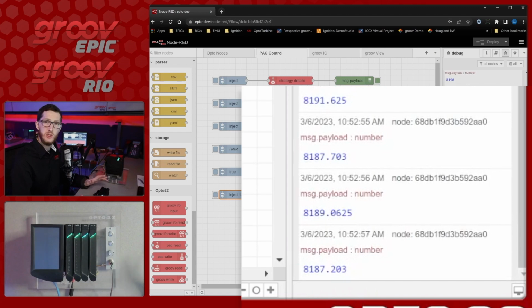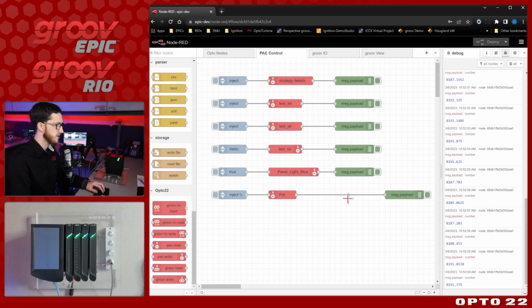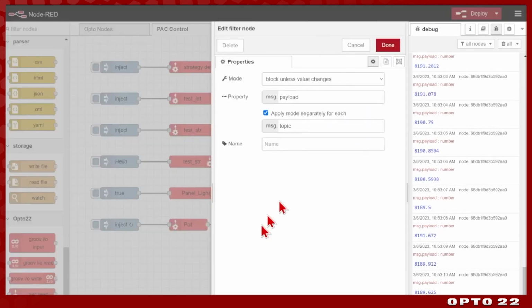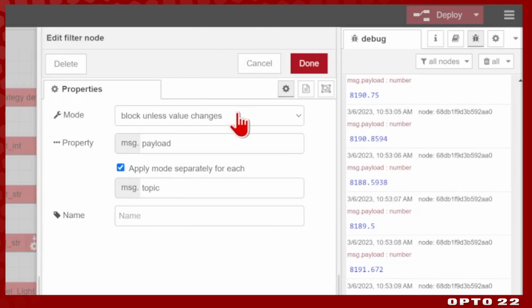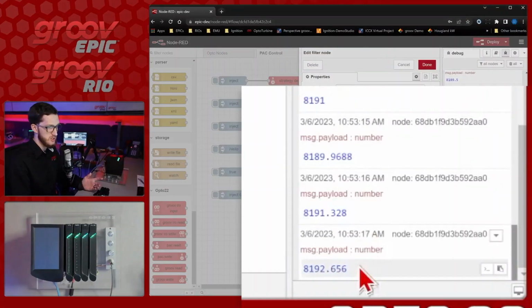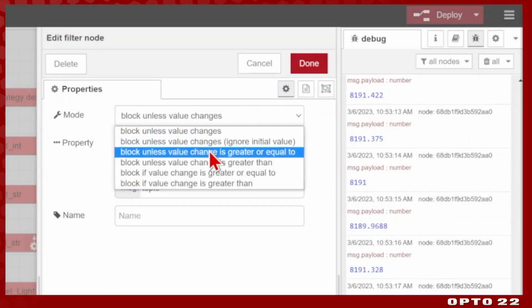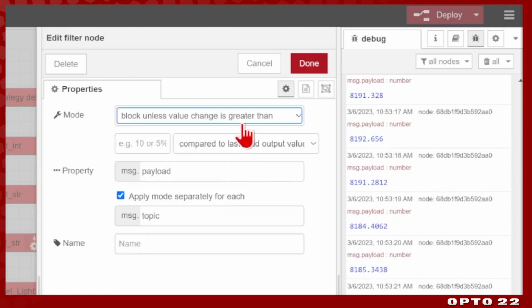But it's very easy to reduce that with a simple deadband. So I'm just going to hold Control and click on this wire, and I'm going to be adding a filter node. This filter node, or report by exception node, I can just drop in here. You can see it's wired in. And I'm going to be configuring this to, instead of block unless value changes at all, because you can see it is changing a small amount, I can say only block the value if the change is greater than or equal to some value. So we'll see if the value changes by, let's say, just 10.